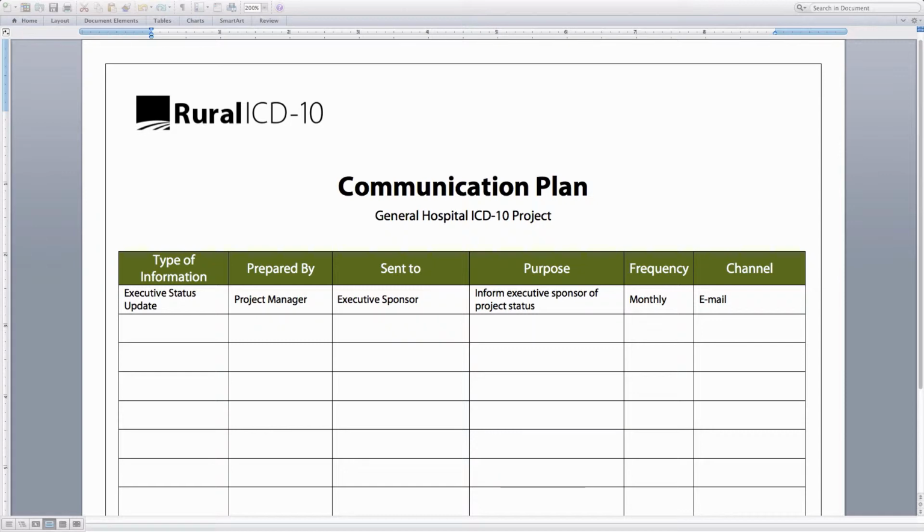On the communication plan itself, you'll notice that it has 6 columns. We see type of information, prepared by, sent to, purpose, frequency, and channel. Let's go ahead and dive into those. The first column, the type of information, is just simply what kind of communication we are sending out. So it can be status updates, documentation tips, industry updates, etc. And we'll look at that in a minute.